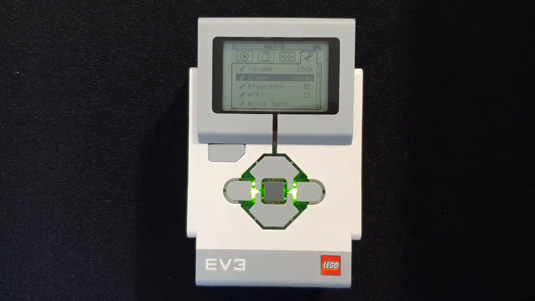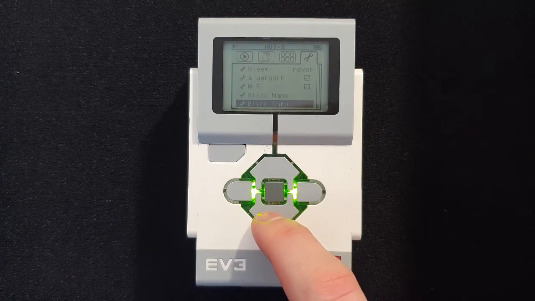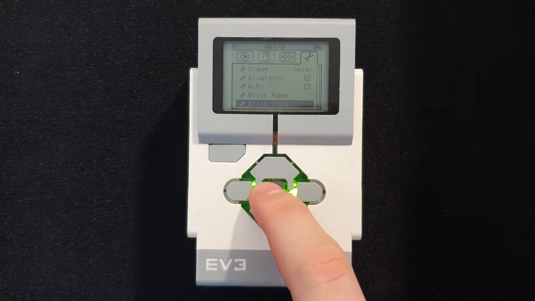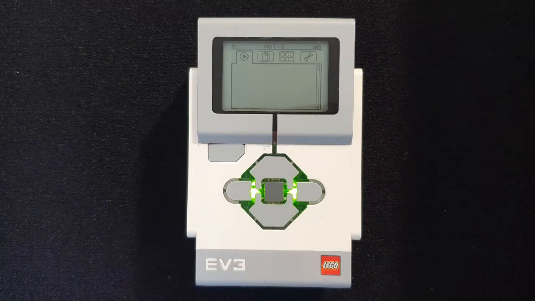I can turn the Bluetooth and Wi-Fi on and off from here. And if I scroll a little bit further down, you can see there is the brick info as well. If I go into there, it'll tell me the brick hardware version, as well as the firmware version and the ID. So that is on the face of the brick.